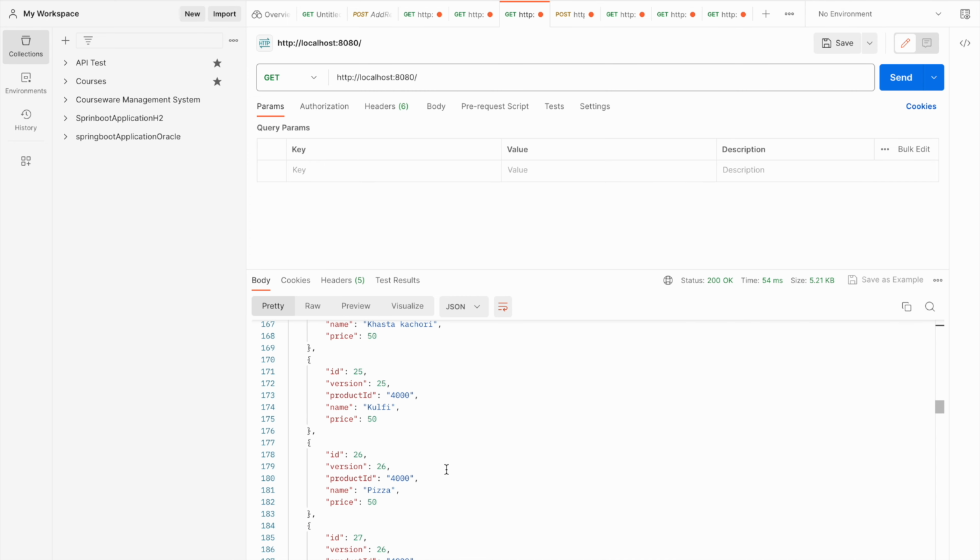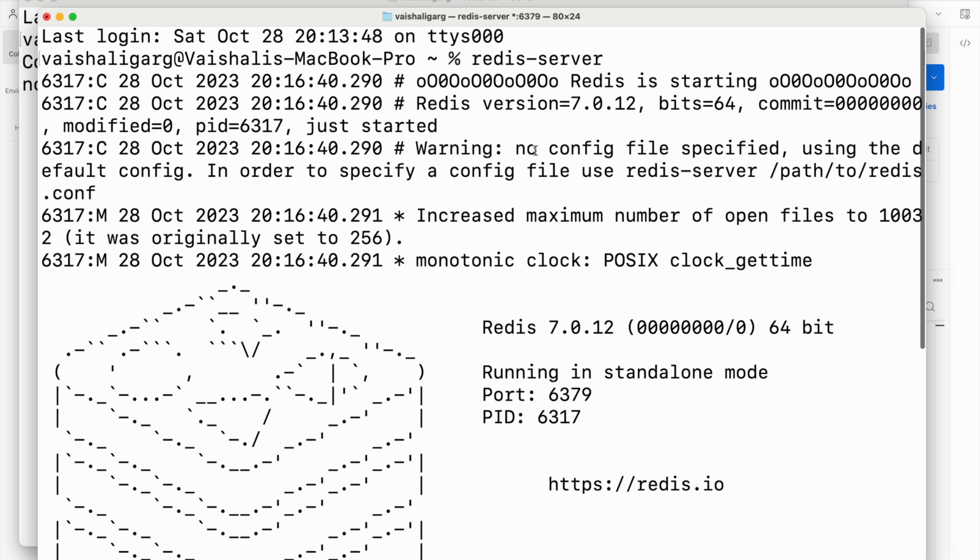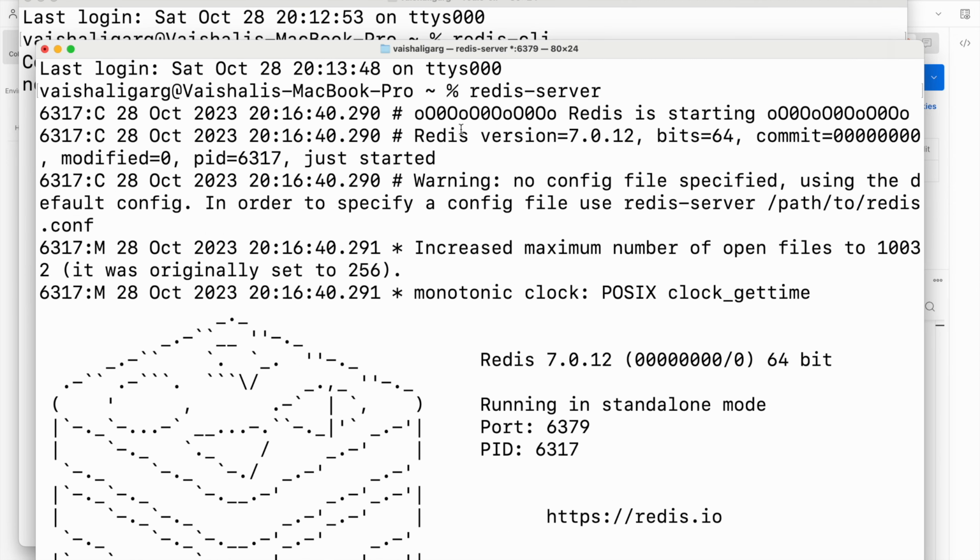So simple. Redis CLI will not work if you haven't started your Redis server. So make sure you have started the Redis server. In this video, that's all.